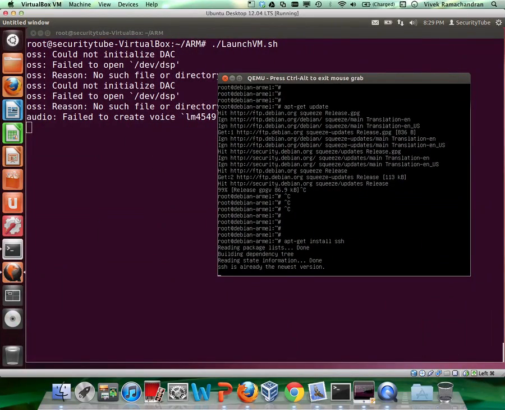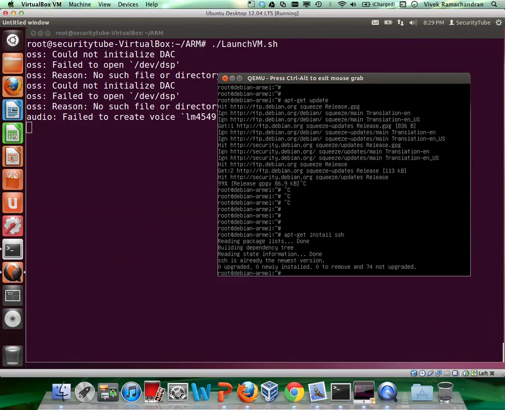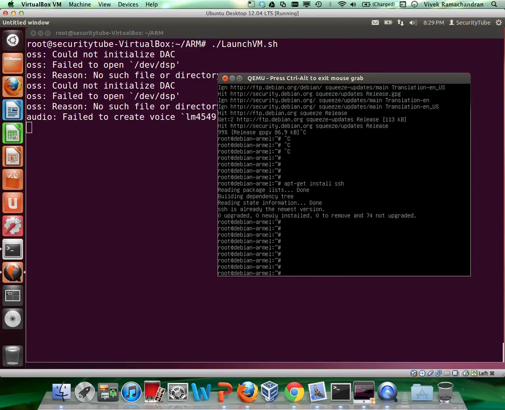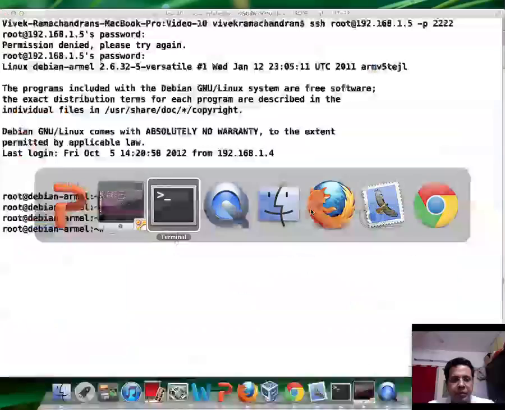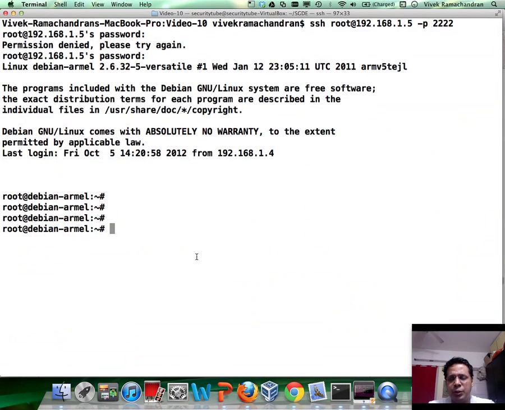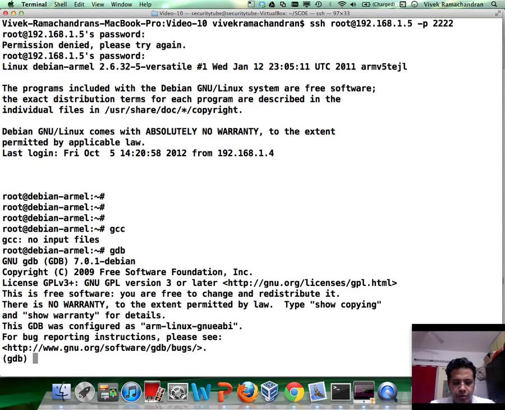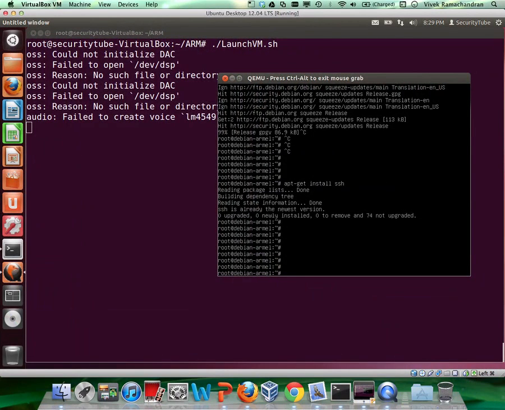I mention it here: install SSH, GCC, and then GDB. I've already installed all of this, so remember to do that before trying to SSH from the other terminal. Without installing SSH, you really cannot SSH into it using the TCP redirection we talked about. Also, you will not have GCC or GDB in it. By default, it's going to have nothing in it, right? So please remember to do the installation first using the GUI you have access to here.